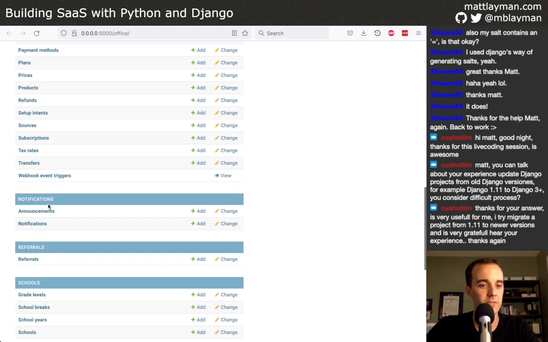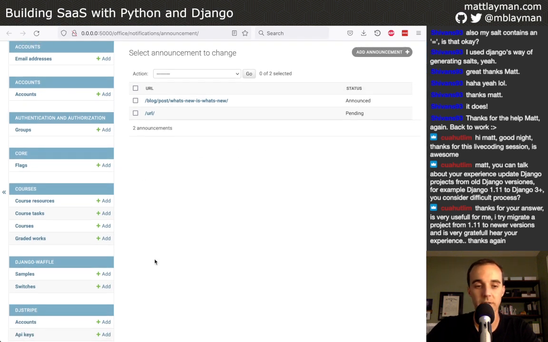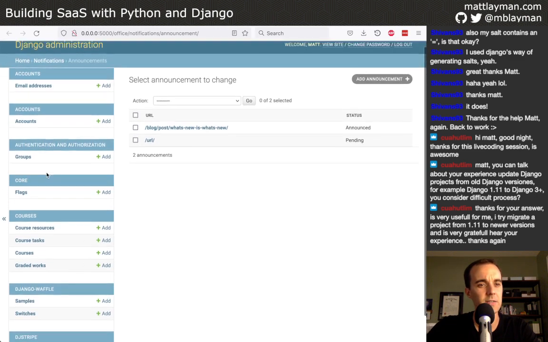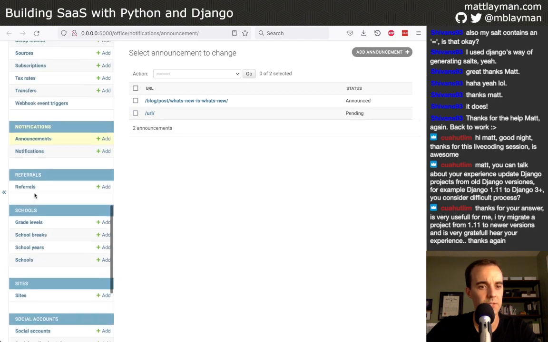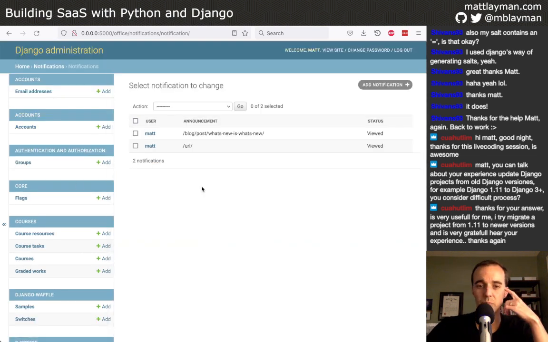So I've got this notifications app, and I can build an announcement, which is what this is. And the announcement takes a URL and has some status associated with it. And there's a task that runs, an administrative command. What that'll do is, if I create an announcement and I post it and I say it's announced, it'll create a bunch of notifications. The notifications will be to anybody who is an active user of the application, so that they're a paying user or they're in their trial period. It will get a notification.